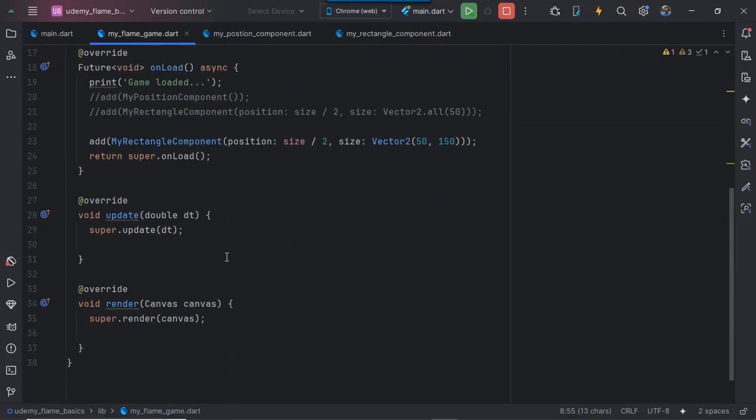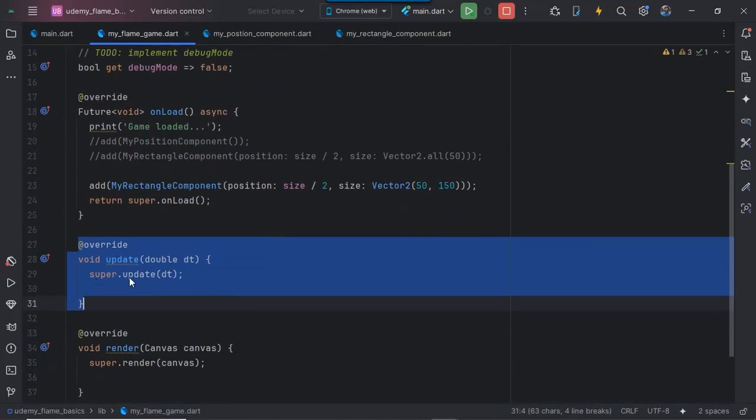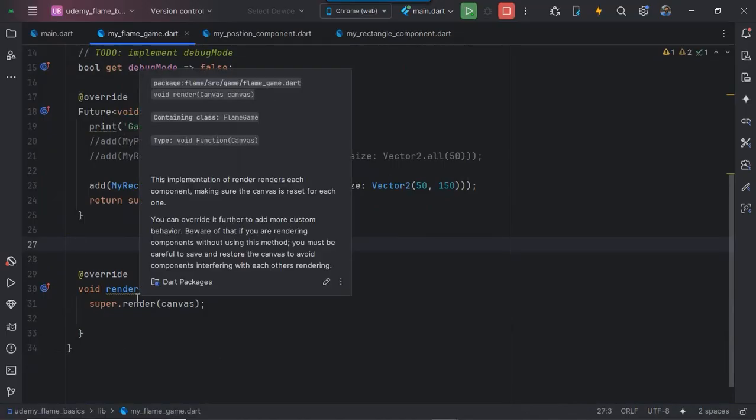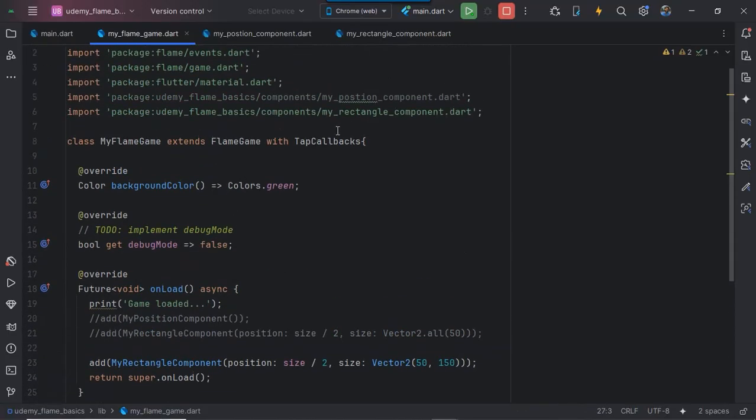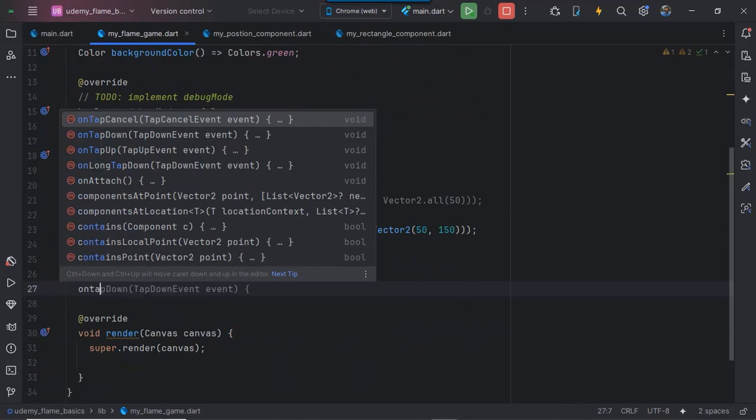One method we need to override right now, and I can see that we have an update method inside our game class. Since it is useless right now, I'm going to delete this. We don't want any unnecessary override. Instead, I'm going to override another method that will be coming from this TapCallbacks, which is onTap. You see, as soon as I start typing, we have various suggestions: onTapCancel, onTapDown, onTapUp, onLongTapDown, and so on. So I'm going to override this one, onTapDown.